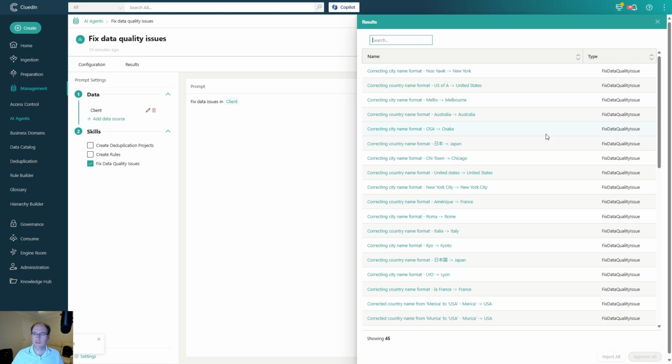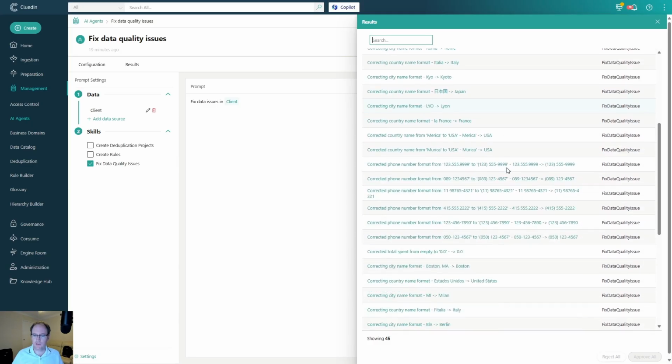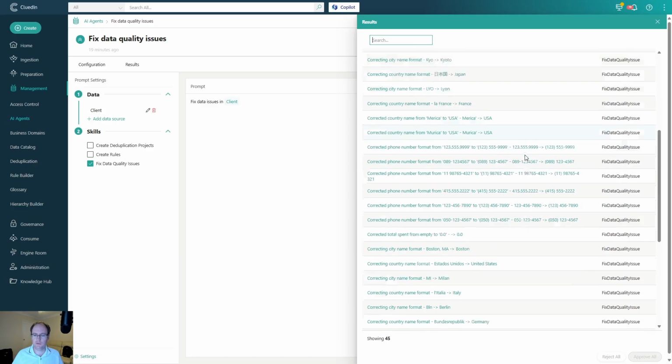Okay, it has definitely come back with quite a lot of suggestions of things to do. Correcting the city name from New York to New York, US of A to United States. These seem pretty good. Melbs to Melbourne. I couldn't really comment on the Japanese ones. Let's just assume that they're correct for now. But Merca to USA. These are all very valid suggestions that it wants to do.